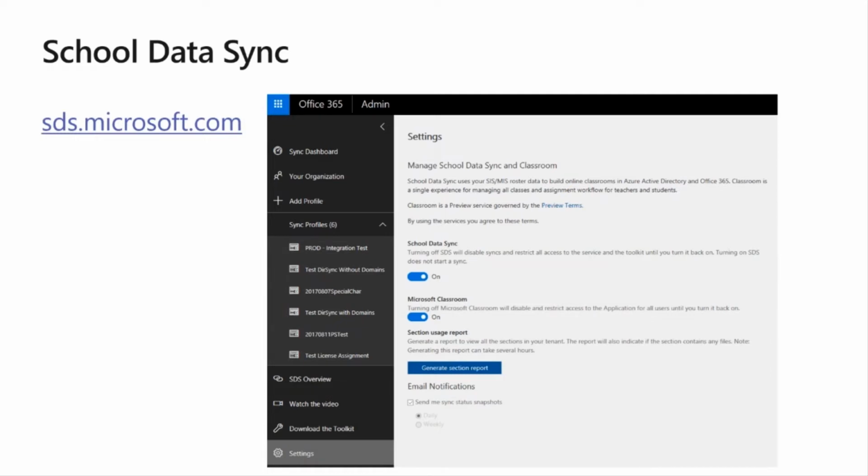School Data Sync is using things like the Graph behind the scenes to automatically create teams, and that becomes a managed service that, for example, every 24 hours gets an updated set of information.